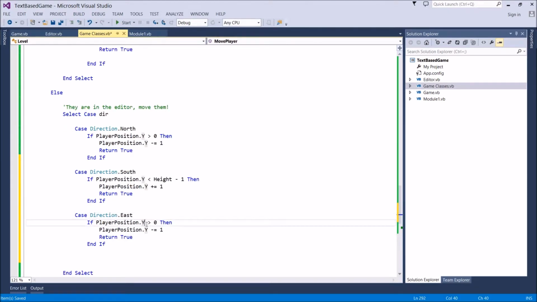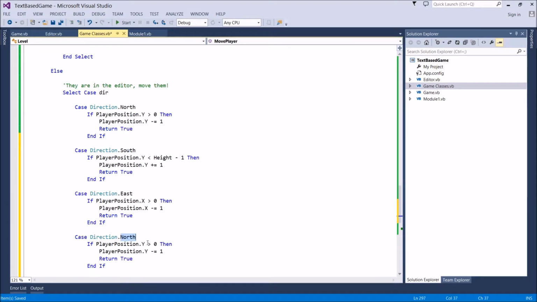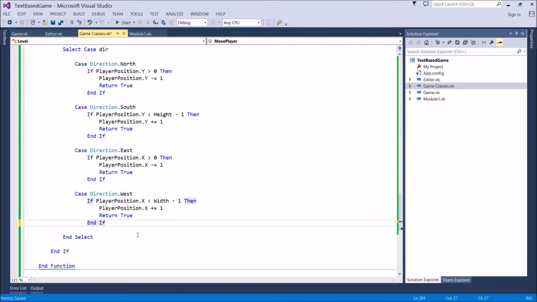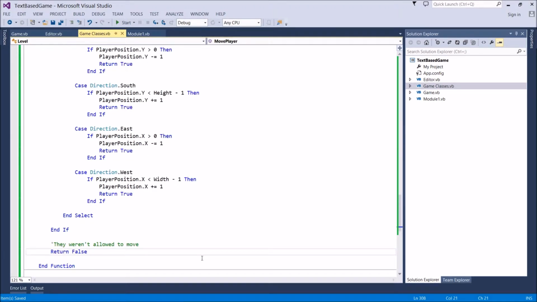Let's do east. X is greater than 0 and x -1. And let's do west. X is less than width -1. And add on to x. Alright, almost done. There's one last thing I want to do, and it's under the end if. We've returned lots of truths if they're allowed to move. If they're not allowed to move, we're going to end up down here. So let's return false. And that is our move player function done.